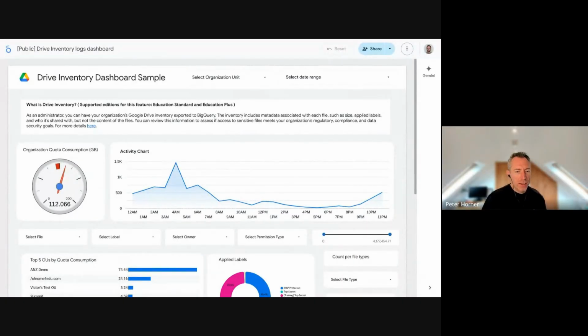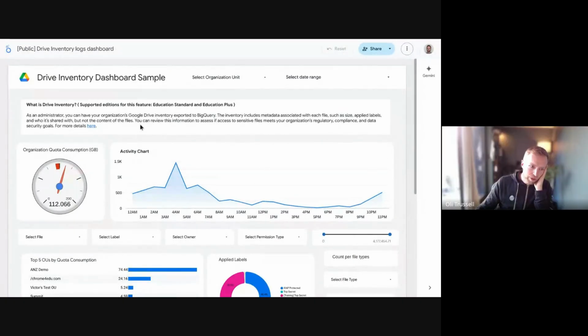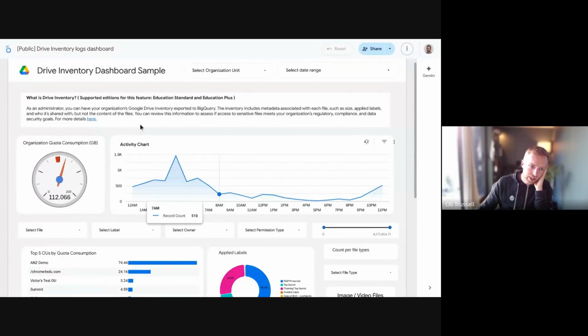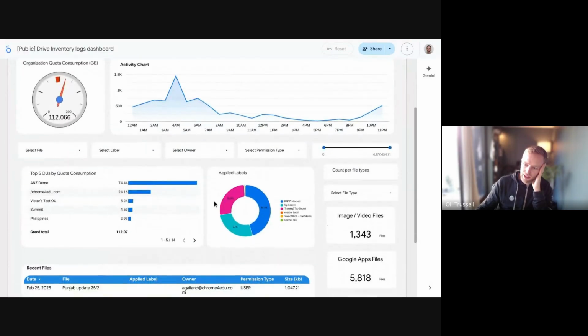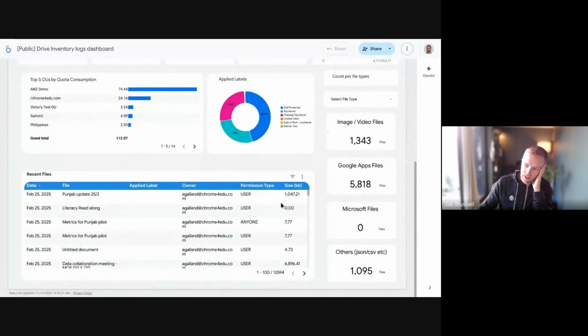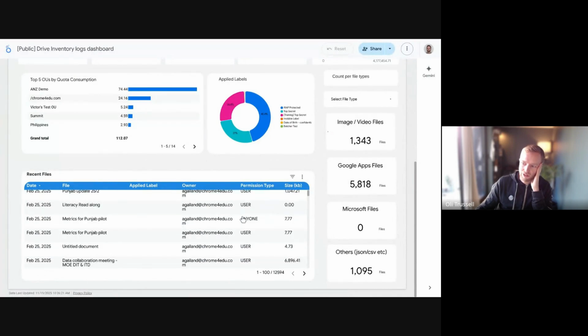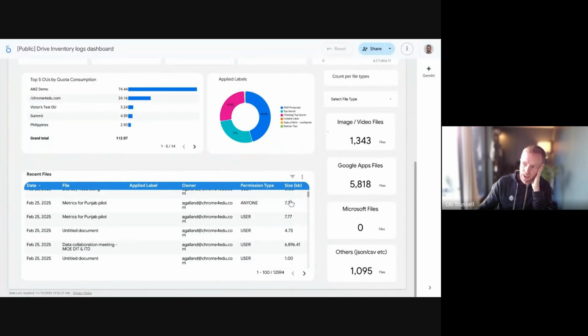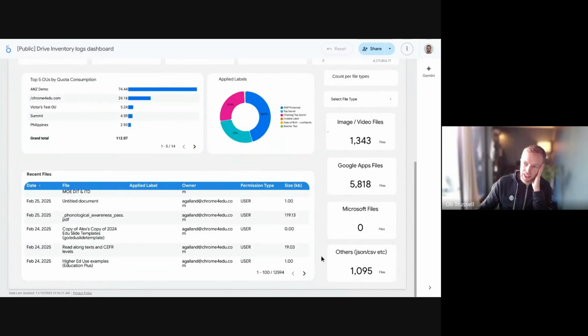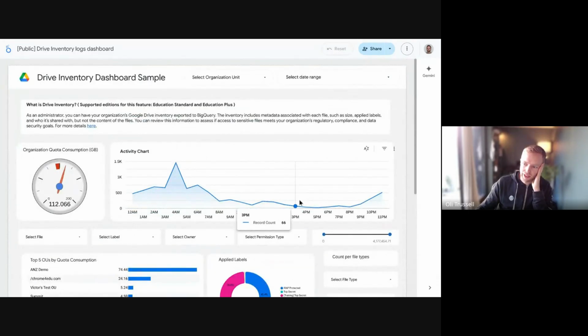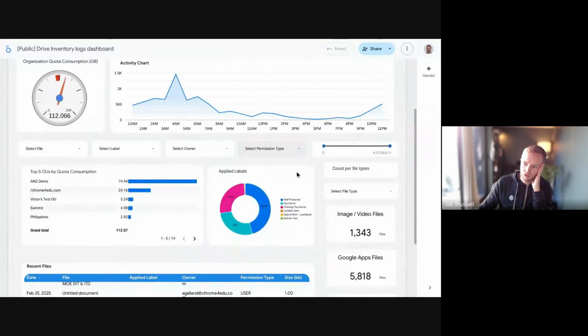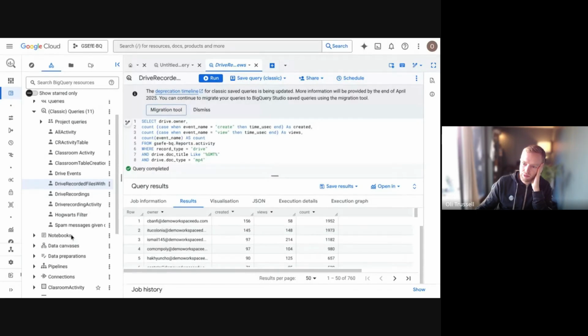So yeah, this is an example where I'm using the drive inventory, and it's gone through and gives me an overview of all of the elements that are happening. You'll see it includes information like the size, for example, and you can make a copy of this dashboard and do whatever you need to. It's also really interesting just to explore the drive inventory back in the BigQuery project.